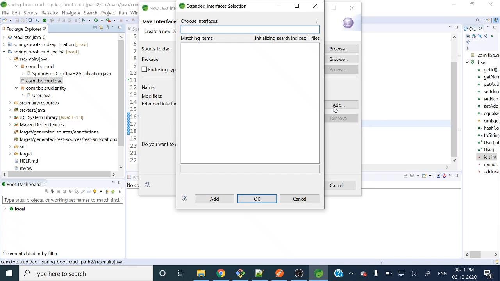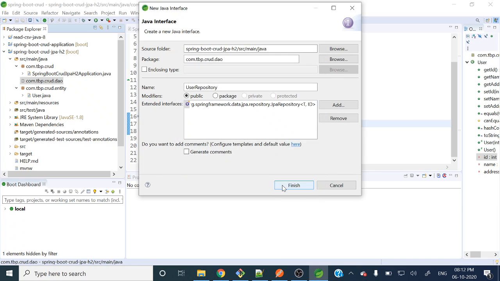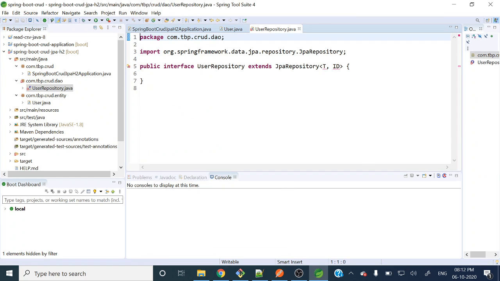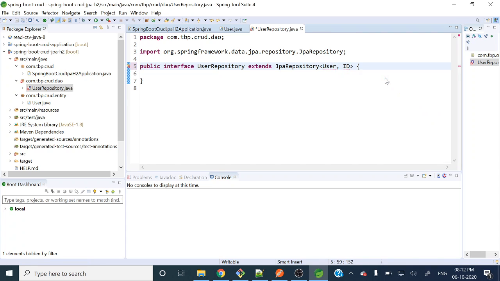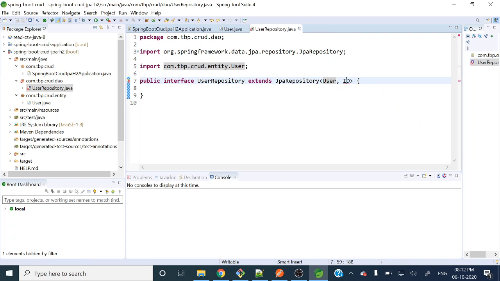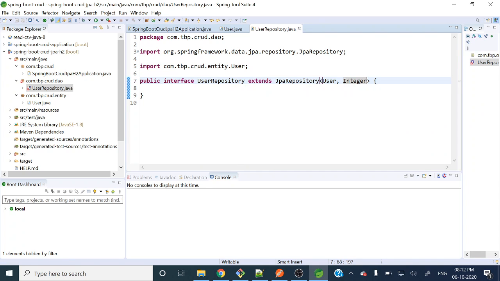Then let's add one interface. JPA repository is already there, you can see here. Let me add it here. Okay, so let's finish. Right, so here in the generic type we can pass the model object, sorry, model, and the primary key data type. We took it as an integer, so let me put integer here. Yes, we have done this one.